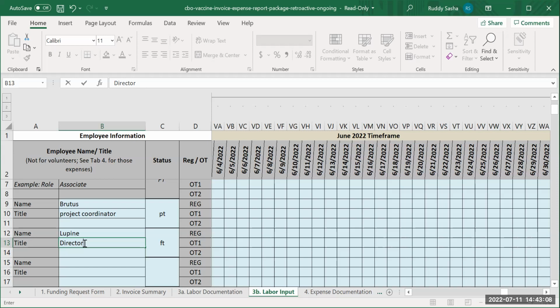After entering each employee's time, scroll all the way to the right and enter each employee's hourly rate and benefit rate. So let's do that now. So Brutus, as a part-time employee for our reporting period, we're just going to use some examples and say that he worked 8 hours, 4 hours, and 2 hours of regular time.